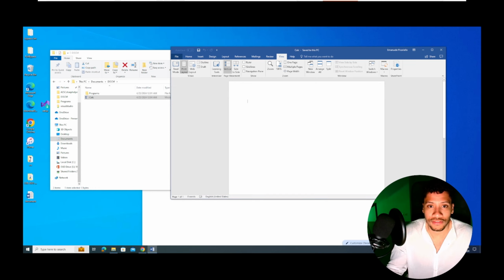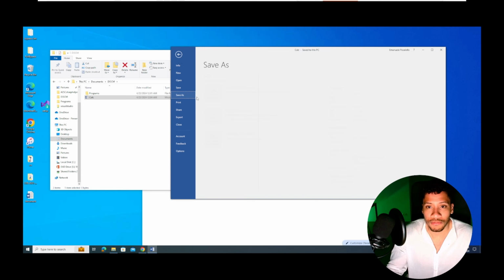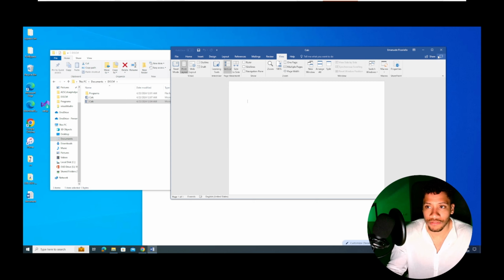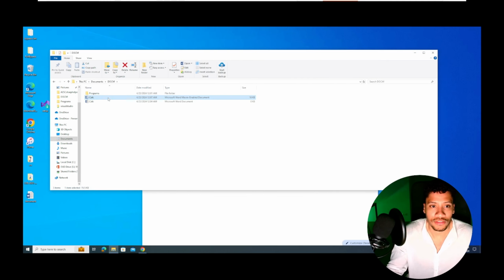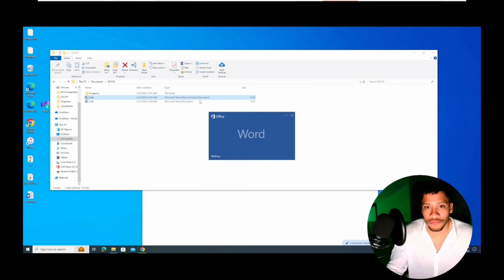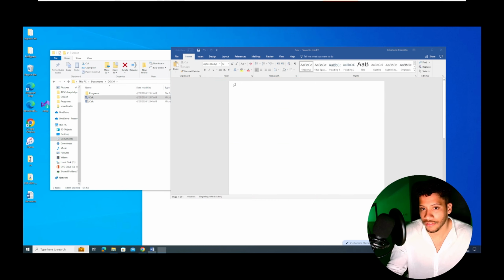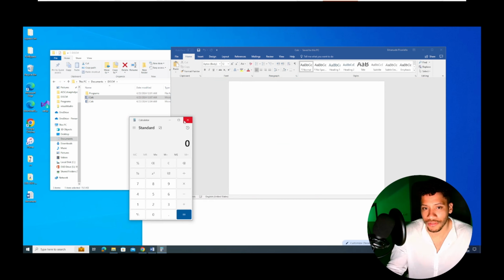So now let's save the file. I mean, it's already a docx once you start to work with a macro, but let's save it in this case as a docm, and it will work in both ways. But let's close the file now, and if we run the Microsoft Word macro enabled document, we will see that if we enable content, the calculator will be open.